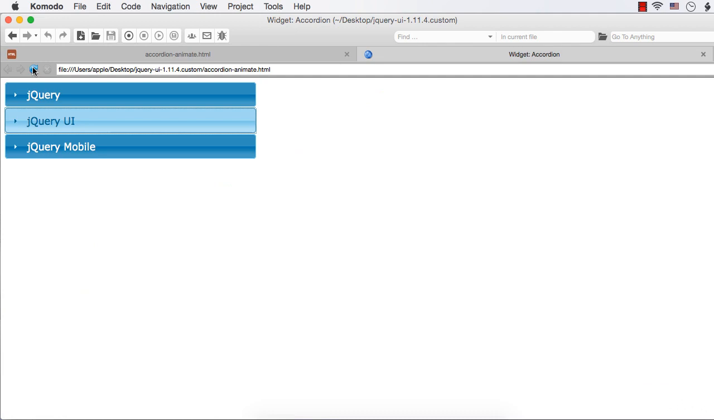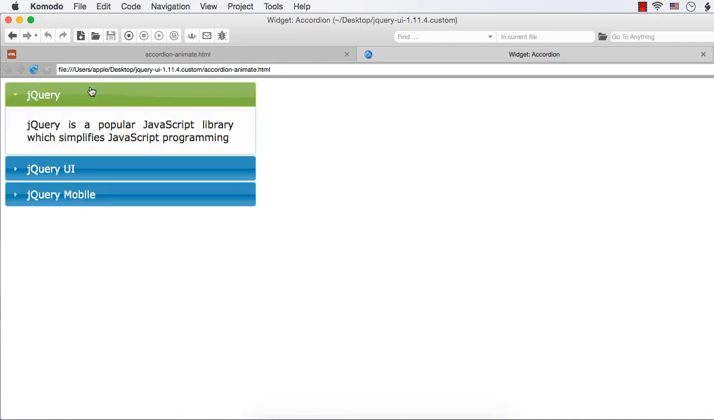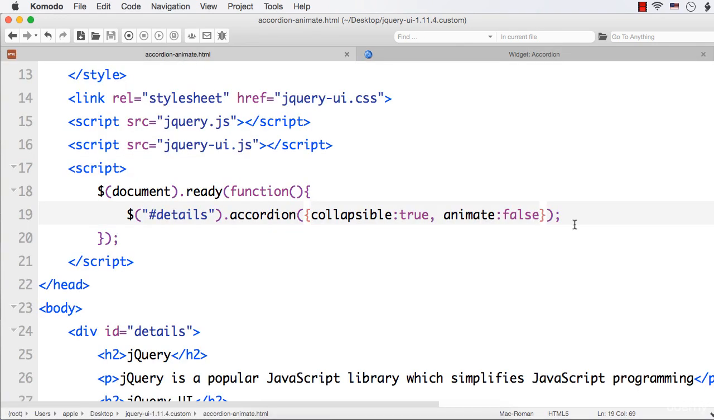So let's see that. Let me refresh. Let me click here. See, it gets hidden instantly. It is not happening as an animation. Again, it is getting displayed instantly. So you can set the value of animate to be false if you want to disable animation.